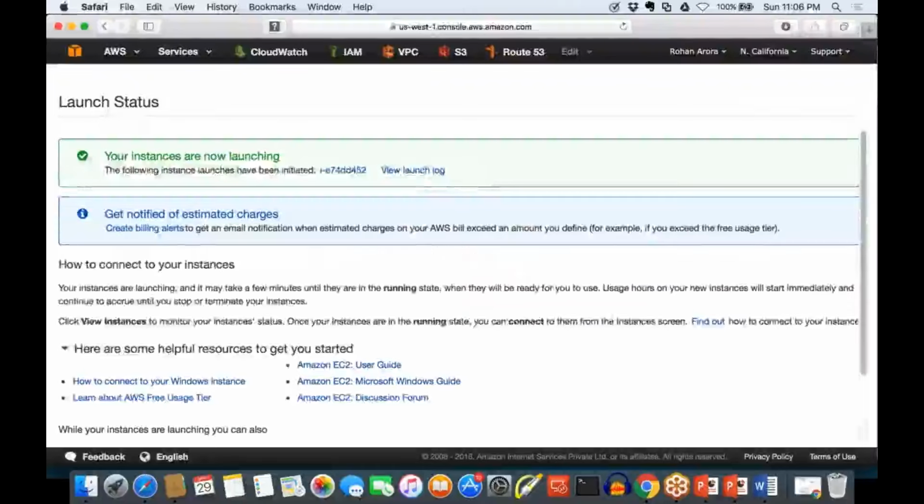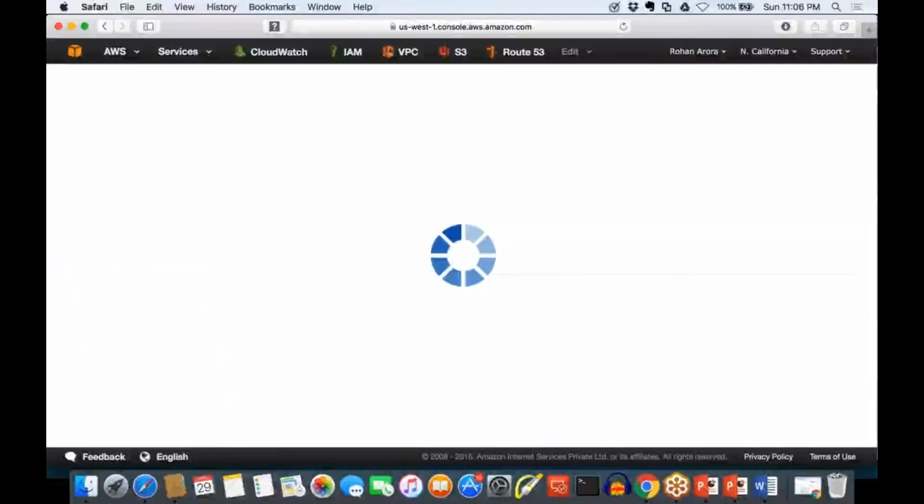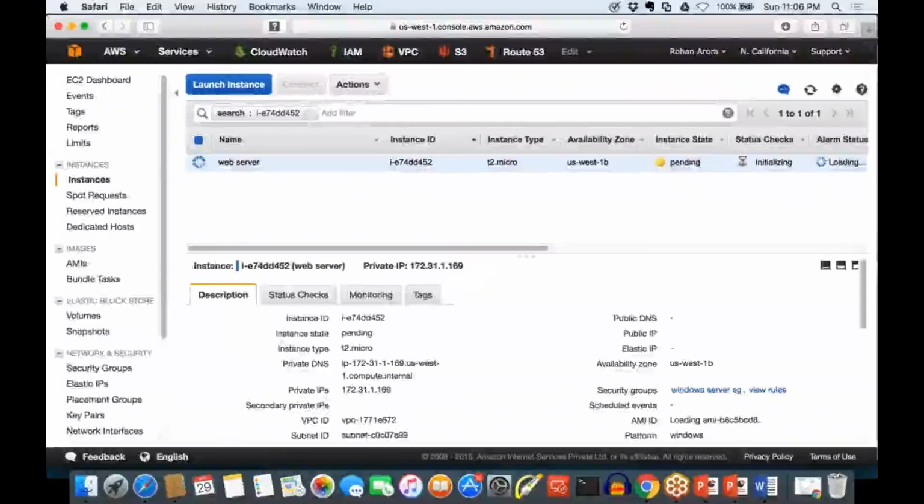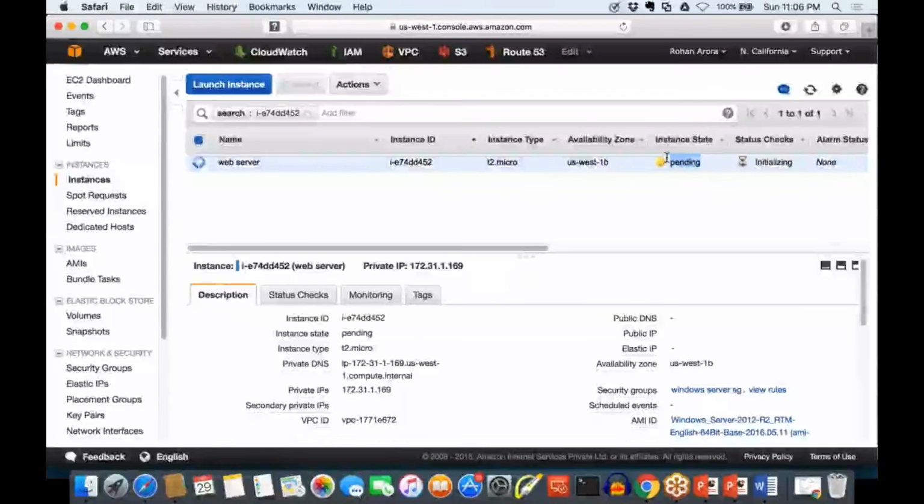Now it says your instance is now launching, and this is the instance ID. So once you launch your instance, you get a randomly generated instance ID. I click on this one, and this instance is in pending status, which means it will take a while for this instance to be up and running. Once it is up and running, in the status checks over here, I will get 2/2 checks. Right now you can see it is initializing. So once I get 2/2 checks, I will be good to go to access my Windows instance.